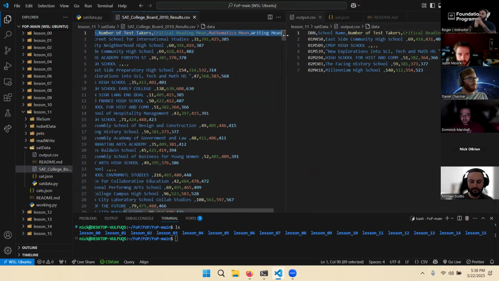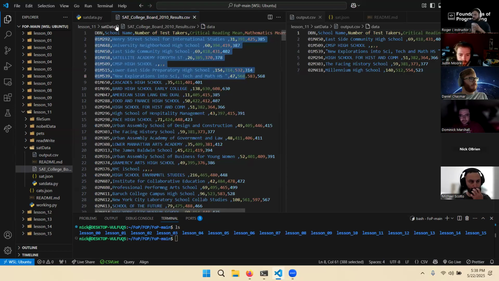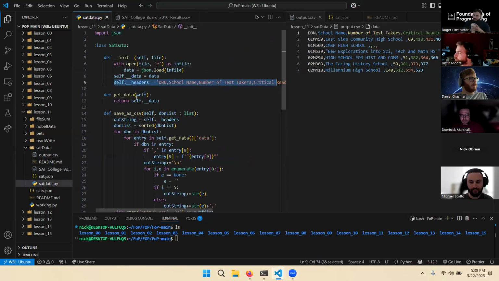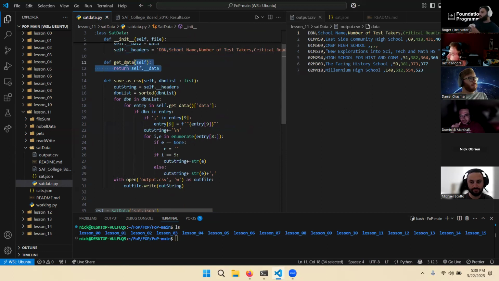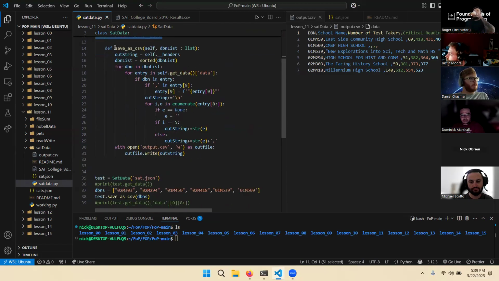Got it. Row one is these headers, and then the other rows were going to be rows of this pulled by DBN. This was just for a troubleshooting function that I wrote, the getData, because as I was going through, I was making sure things were printing out as it was supposed to. Okay, here's the save as CSV program.